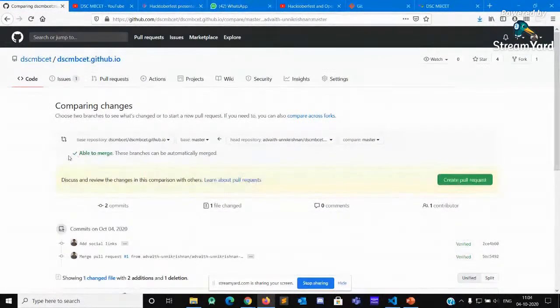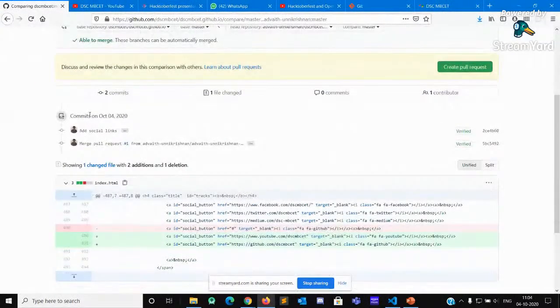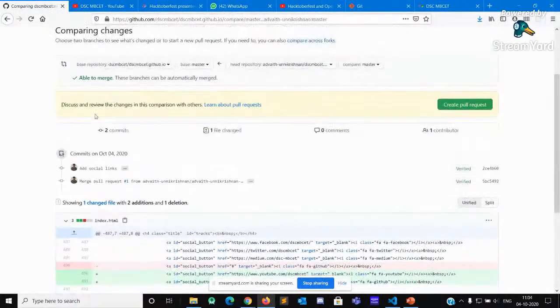Here, as I said, automatic tests have been done and it is able to merge. And here you can see the changes that I have made. I have made two commits. The first one is add social links and the second was merge the pull request. How many files are changed? Just one file and one contributor, that is only me.